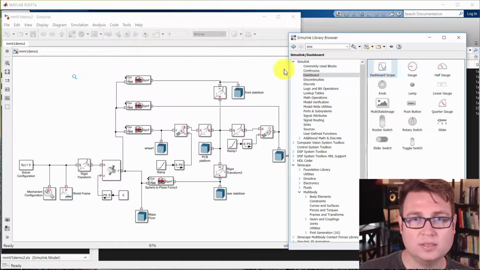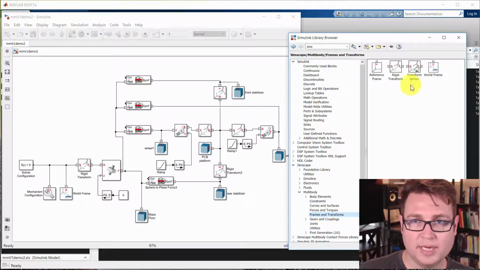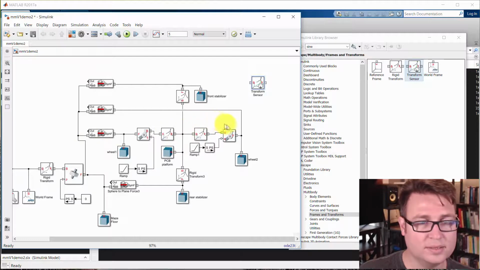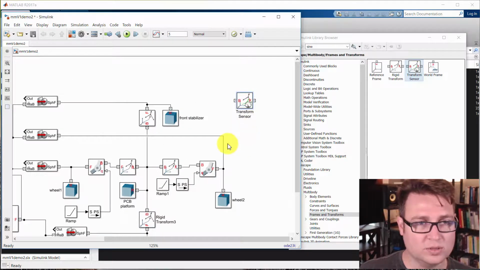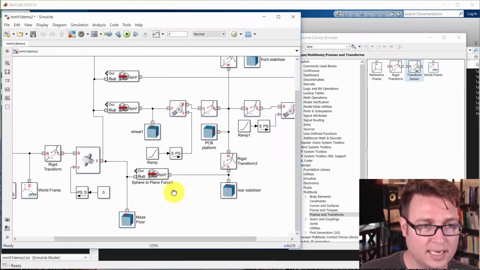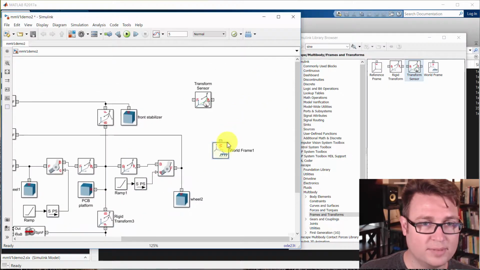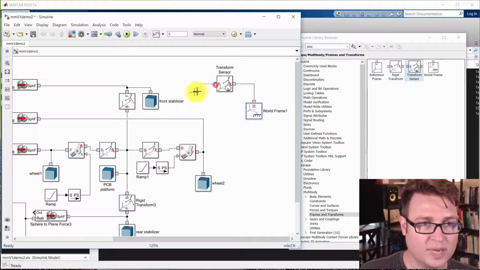called a frame sensor. So we're going to go down here to Simscape, Multibody, and to Frames and Transforms. And then we have this thing called a Transform Sensor. So we can put this in. And this looks like a lot of the blocks do for the Multibody domain. And it's got a base and a follower. So for our purposes today, we're going to use the origin as our base. So I'm going to pull this up there. Very good. And then I'm going to connect back and just connect to the center of mass of the PCB.